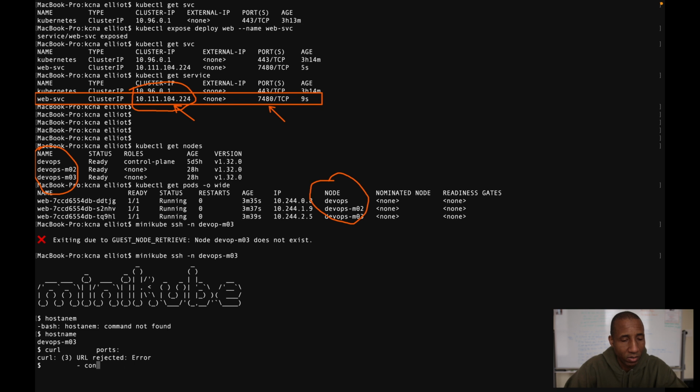Sorry, I miskeyed something. Command C. So curl the cluster IP on port 7480. Technically this should show us something if we were able to access it. And it says there's an error, so it failed to connect to that port. Okay?